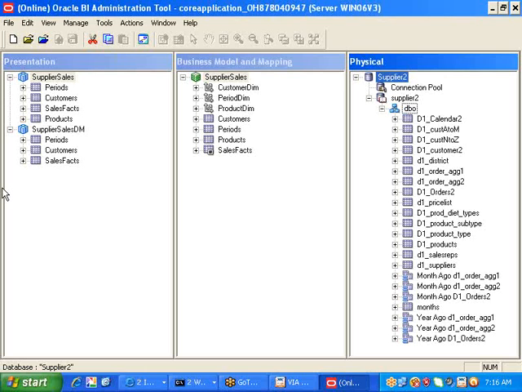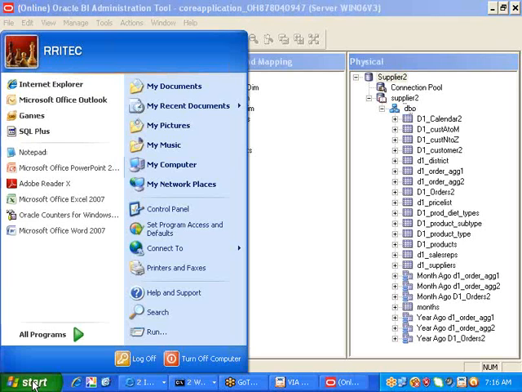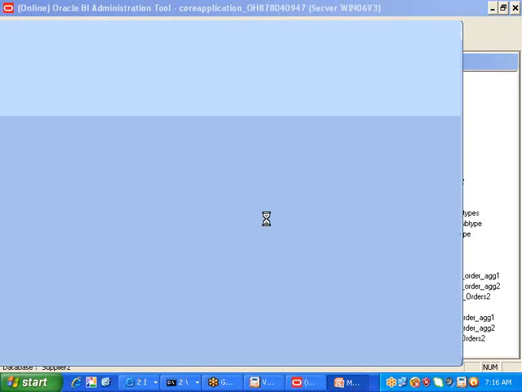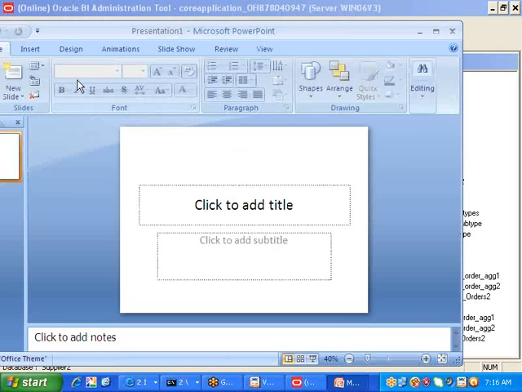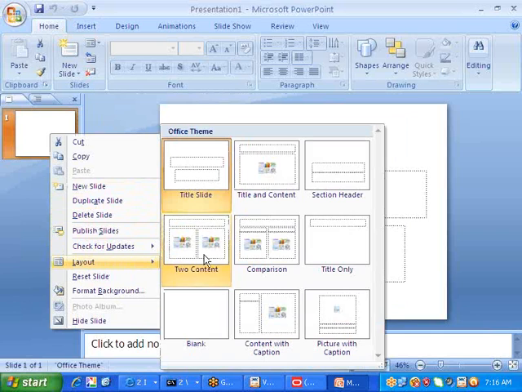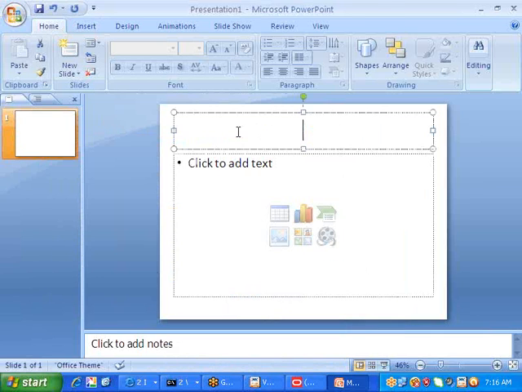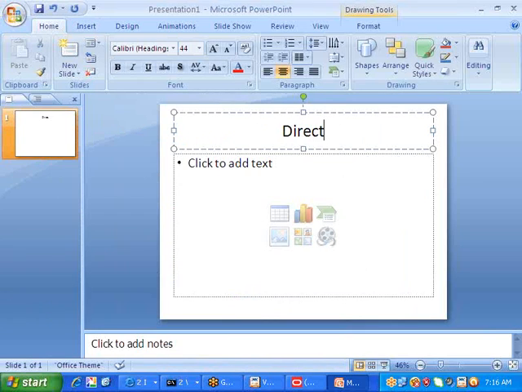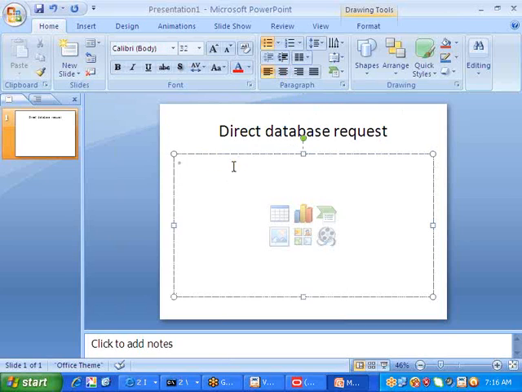That's where we need to take help of one concept. The concept is called direct database request. In this direct database request, we need to take care of two things. Here, the first one is that as a developer, you will not have permissions to do this concept.